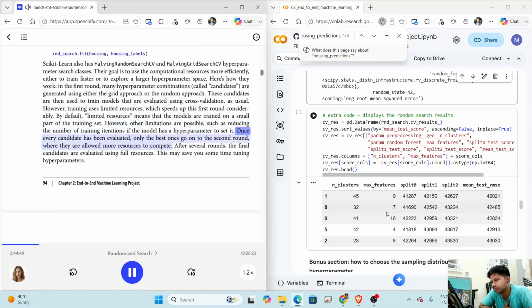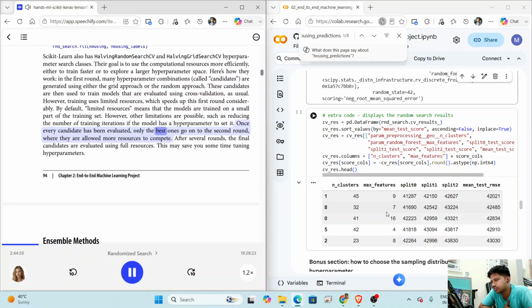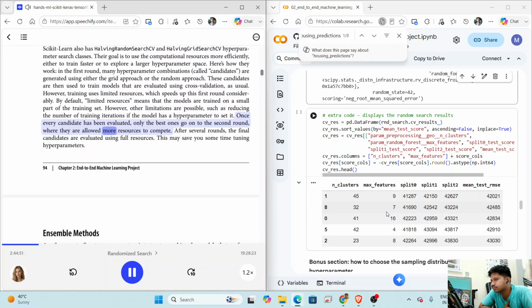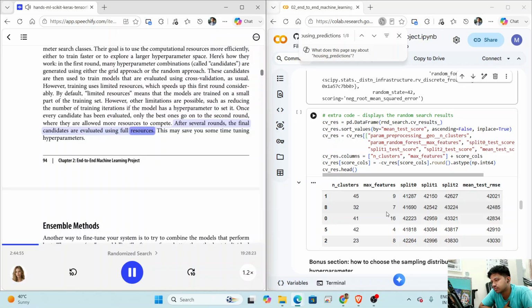Once every candidate has been evaluated, only the best ones go on to the second round, where they are allowed more resources to compete. After several rounds, the final candidates are evaluated using full resources. This may save you some time tuning hyperparameters.